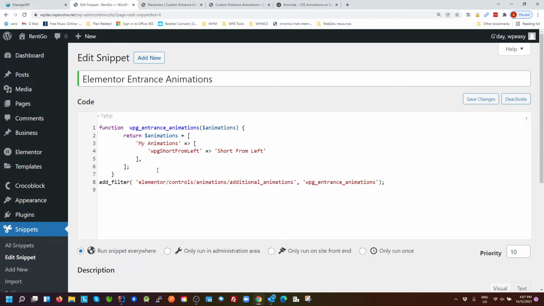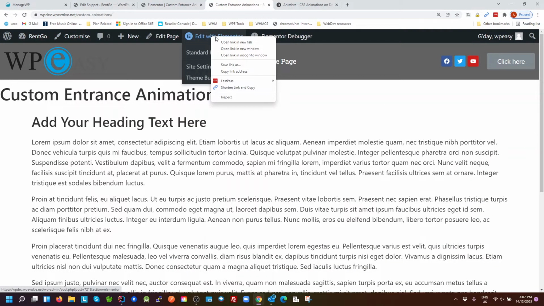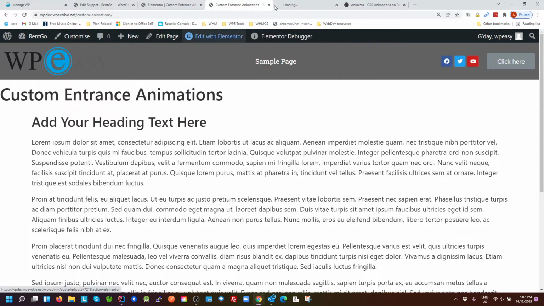So what that's done is that under My Animations, I've got Shorten From Left. Now I need to do something with this CSS class. I'm going to copy that. I might actually open up another page, to make it a bit easier.